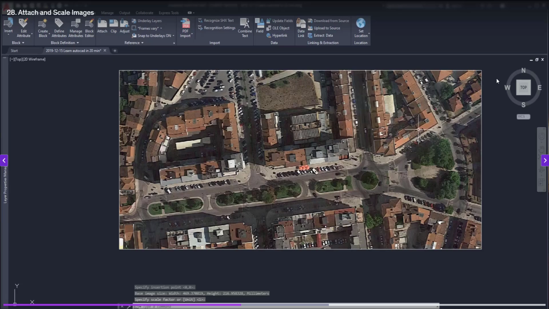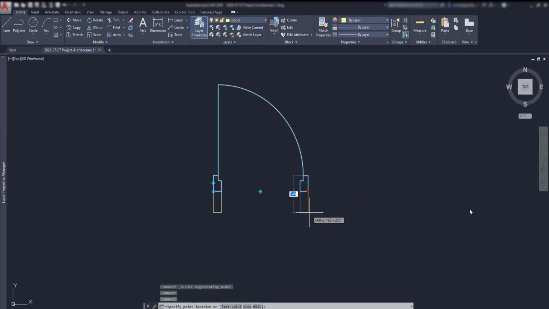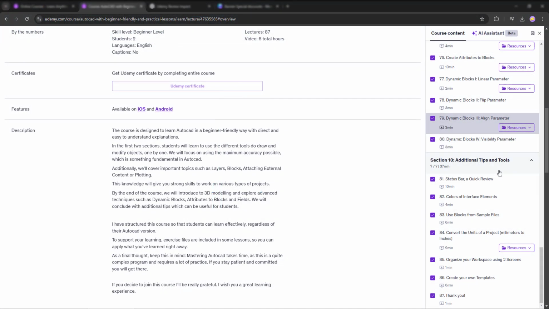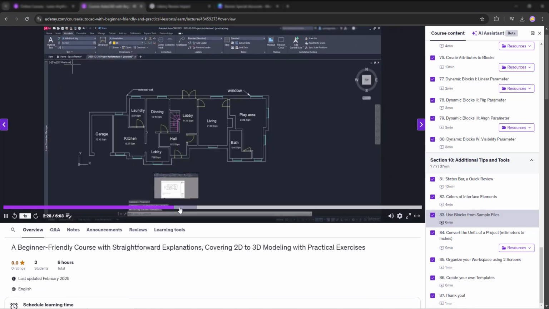And by the end of the course, we will introduce 3D modeling and explore advanced techniques such as dynamic blocks, attributes to blocks and fields. Finally, we will conclude with additional tips which can be useful for beginners.